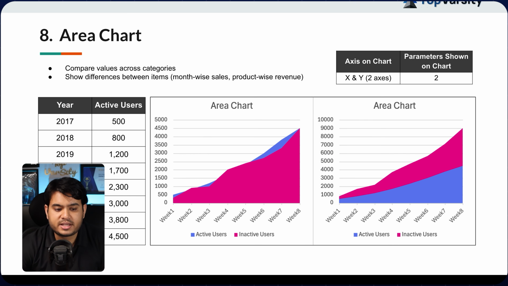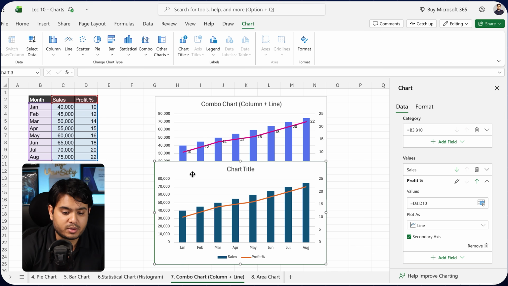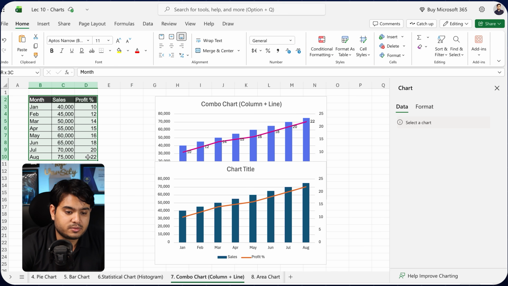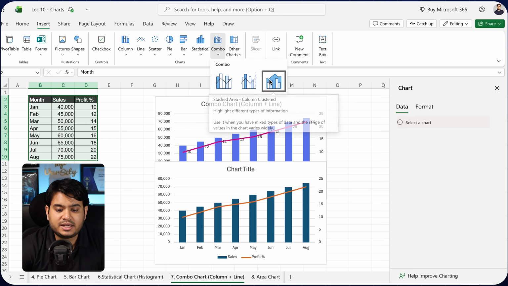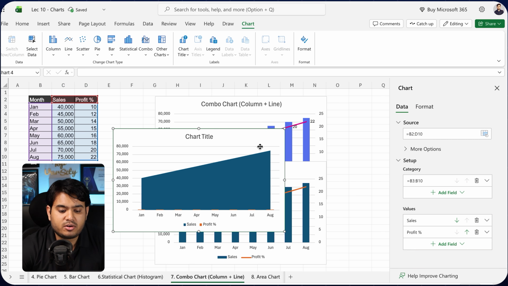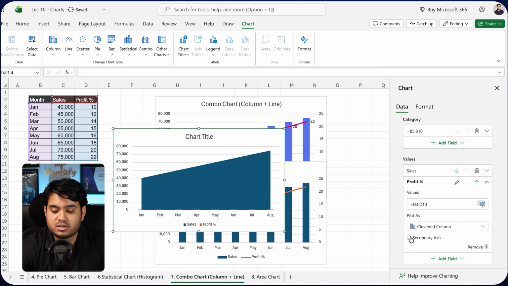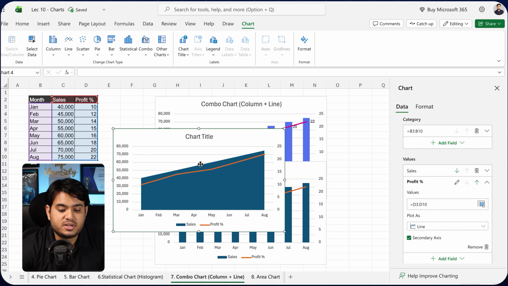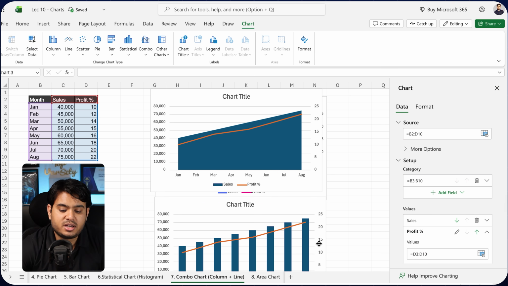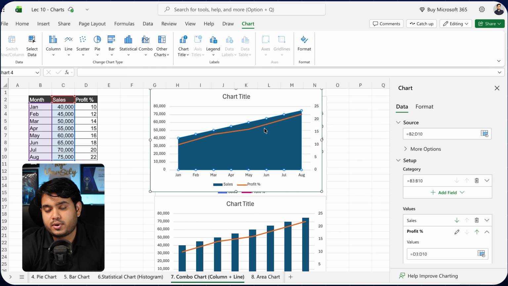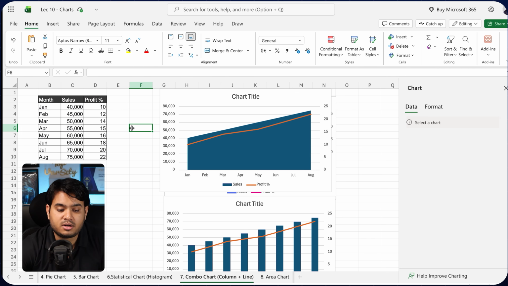Now let's go to the next, which is your area chart. Before that, I want to show you one more thing. For example, if you want to select this one, you go to Insert, and there are multiple options in this combo chart also. I'm selecting this one, which is our stack area. If I click on the stack area, it will show us area. Again, if I go to profit and click on this, which is clustered, and put it on secondary axis, it will show us this. Now it is showing this. The only difference is that here it is showing the bar or column, and here it is showing us area. That's the only difference, there is no other difference over there.